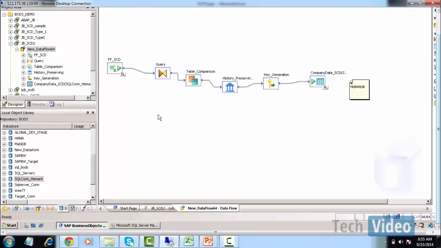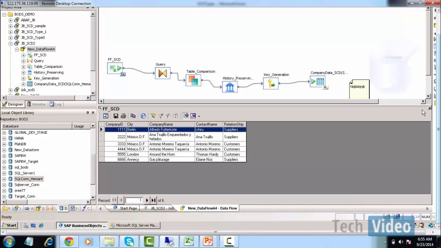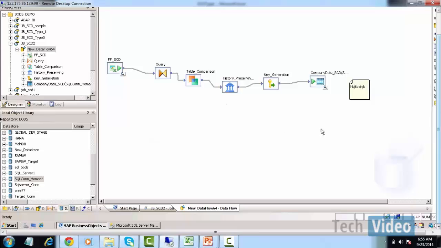So this is what we have actually. This is the source table here, a source file we have, and this is the target. This is what the flow will look like. We have a source, a query transformation, a table comparison, history preserving, a key generation transformation, and a target, company data underscore SCD. This is the target table.